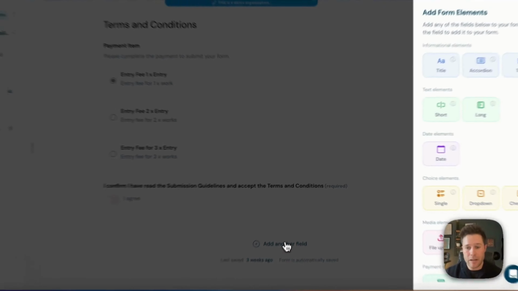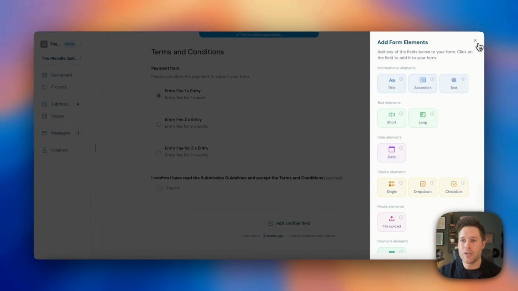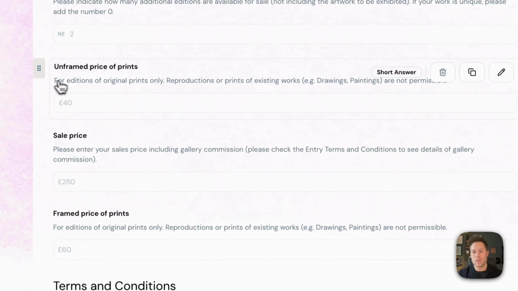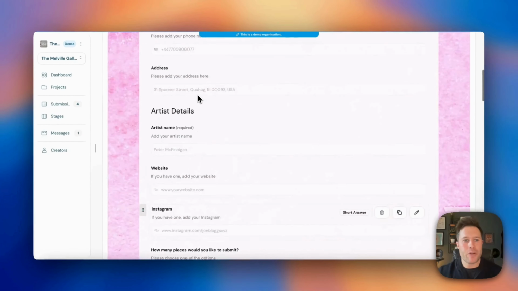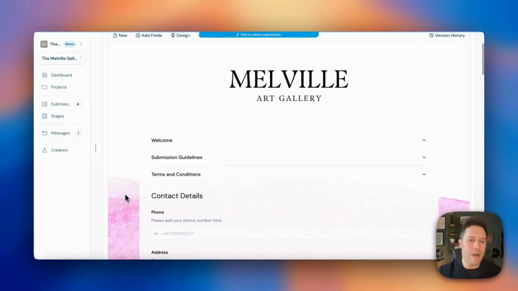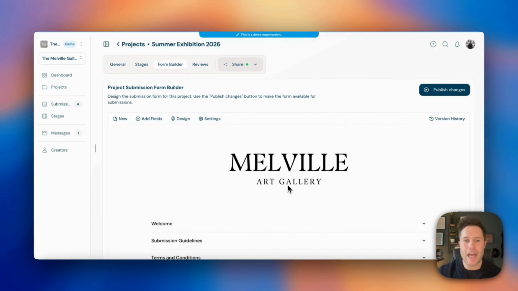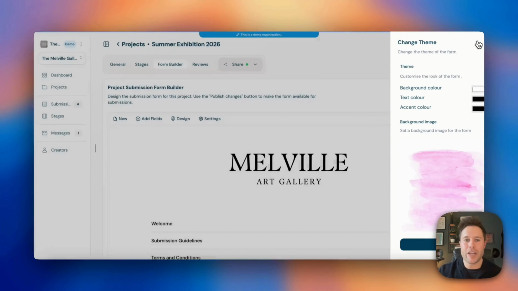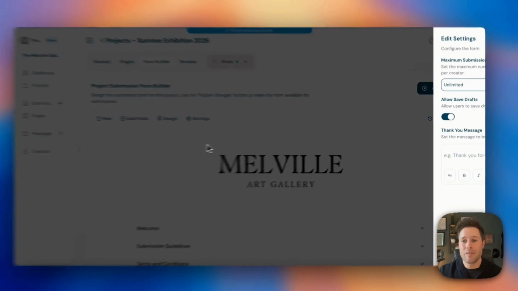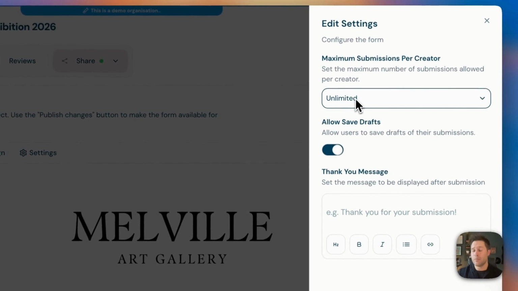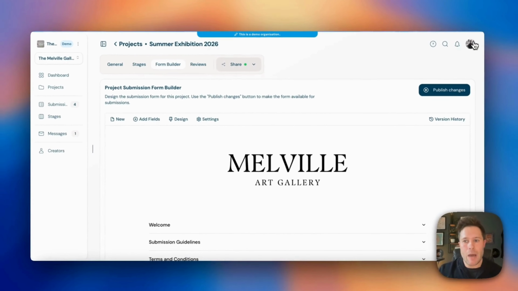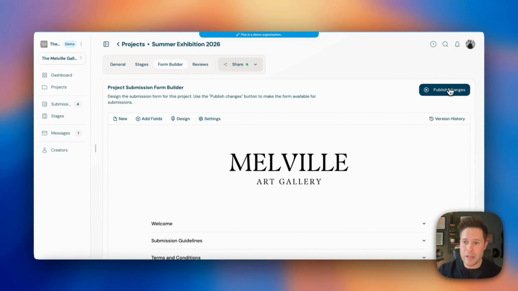If I want to add another field, I simply add this. I've got lots of different options to choose from, and then I can also move my different fields into different positions. I've put a very sexy looking background image on here, and also a header. I can customize the design in the theme section. I can also change things like my thank you message, and put restrictions on the amount of submissions a creator can make. And once I'm happy with all those changes, I simply click on Publish Changes.